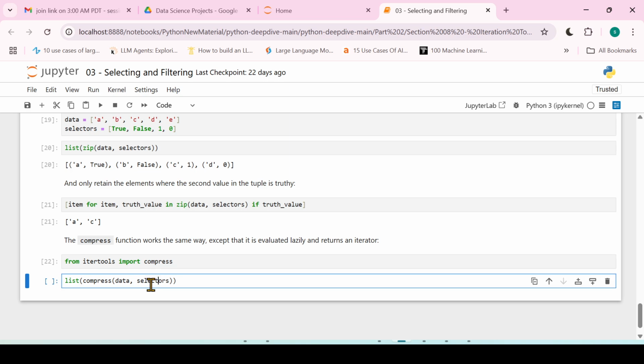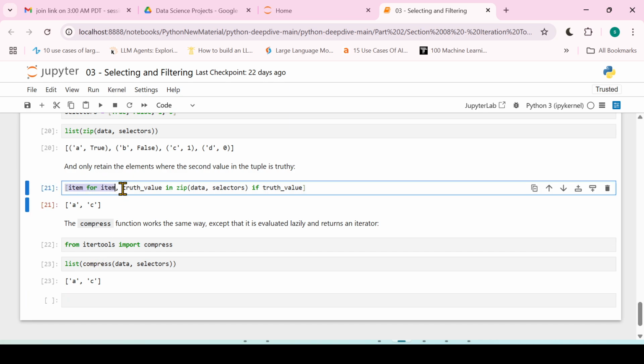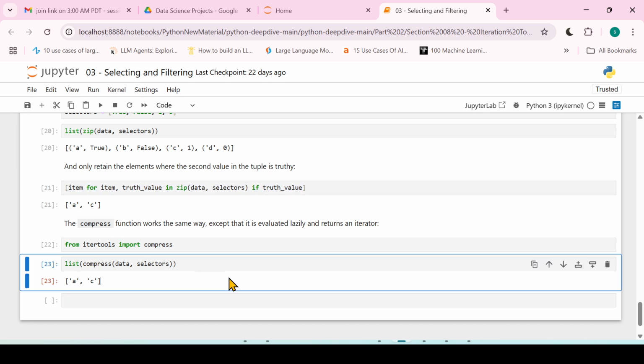This will only select the data where the item of the selector is truthy, or the boolean value of the selector item is true. Here we can check the output. We are getting A and C, the same output. So this compress function works on similar logic.